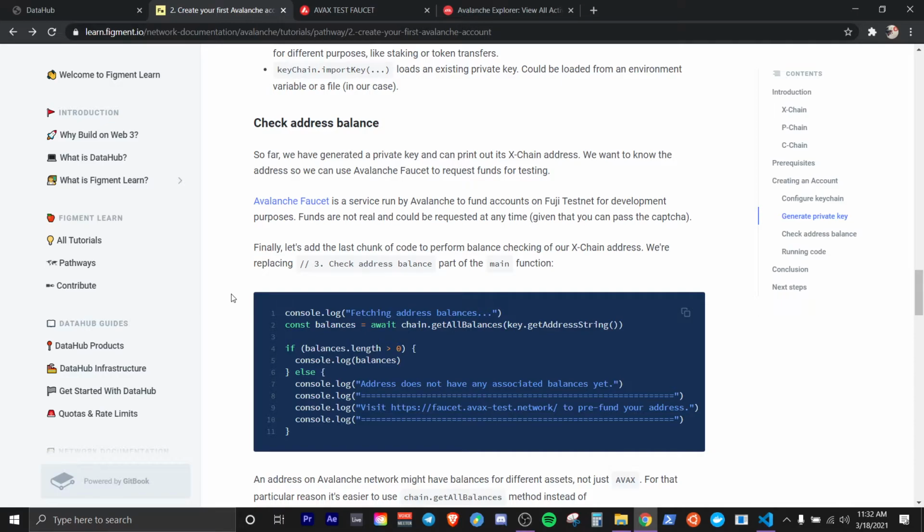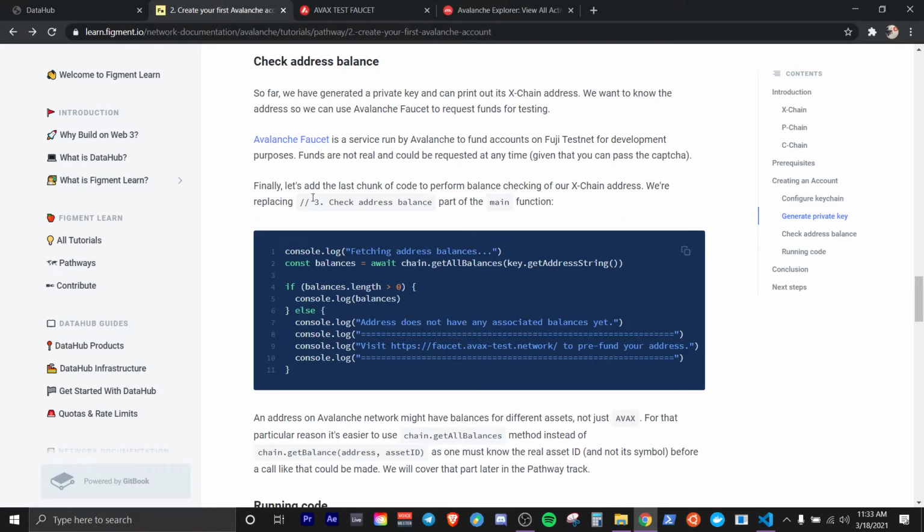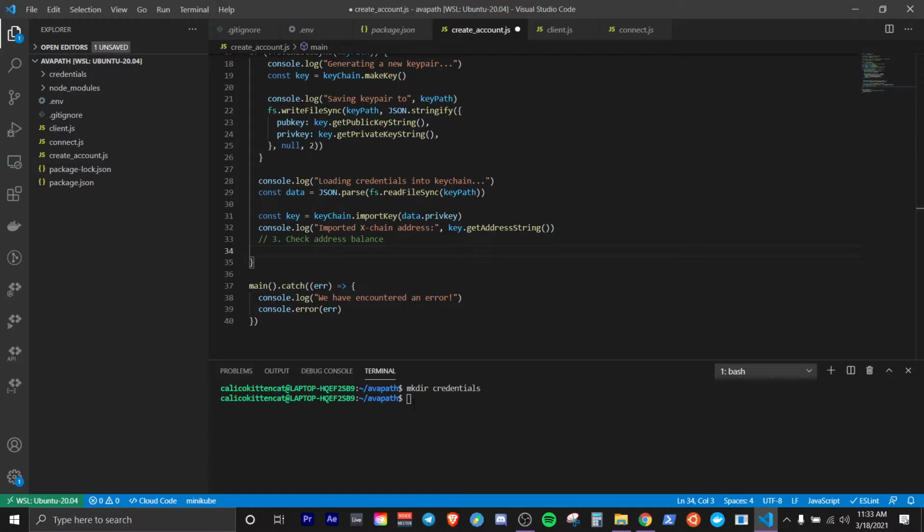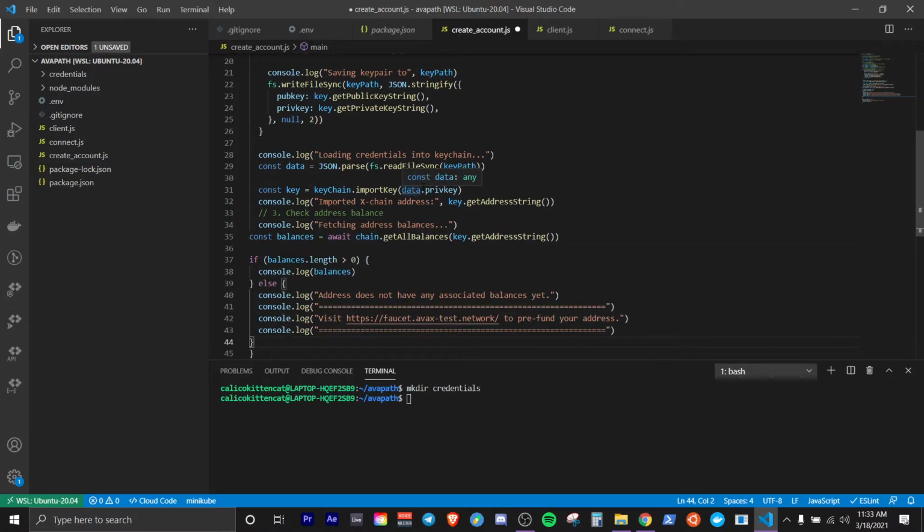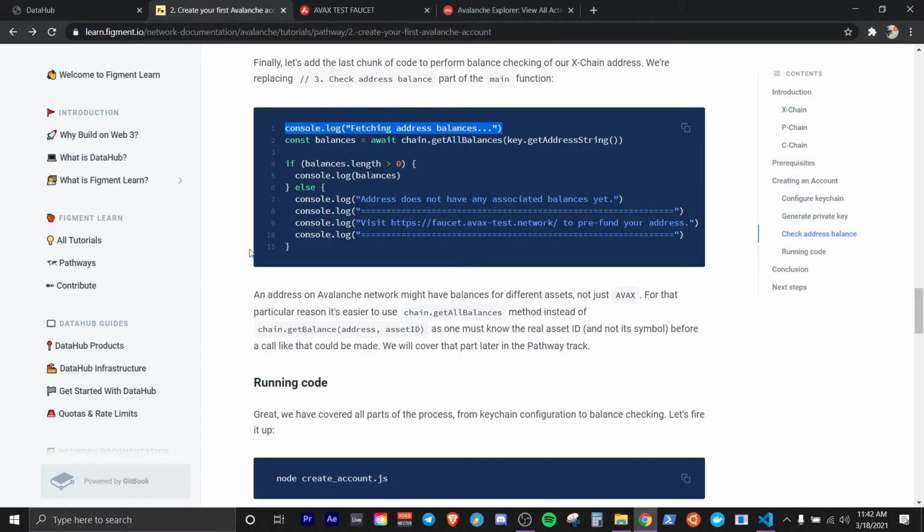Finally, we add the last chunk of code to perform balance checking of our X-chain address. We're replacing the 3 check address balance part of the main function with this bit of code right here. And save. An address on Avalanche network might have balances for different assets, not just AVAX.